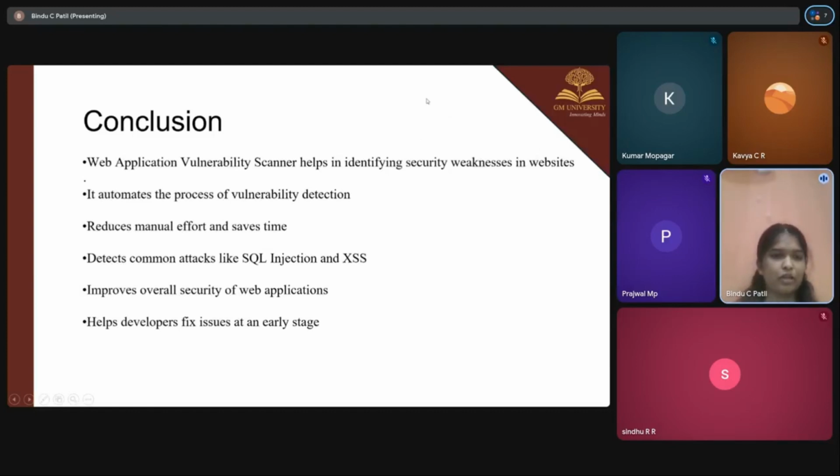Next is conclusion. Web application vulnerability scanner helps in identifying security weakness. It automates the process of vulnerability detection and also reduces manual effort and saves time. Detects common attacks like SQL injection and access issues. Improves overall security of web application. Helps developers fix issues at an early stage.